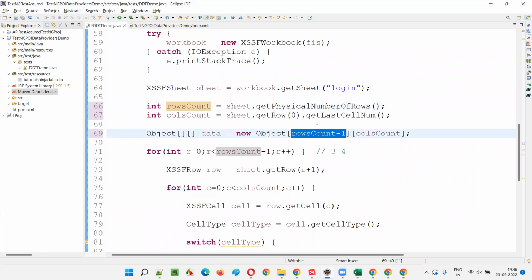Otherwise it will take the headers and all that stuff. Also, here we have to give r is equal to 0. We have to start with r is equal to 0, not r is equal to 1. That is another mistake I made in the logic. r less than row count -1. Row count -1 means it will become 3.